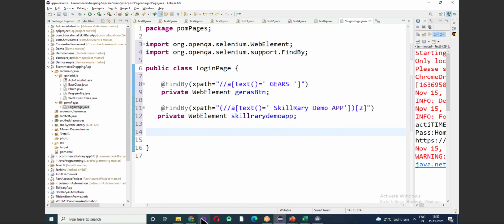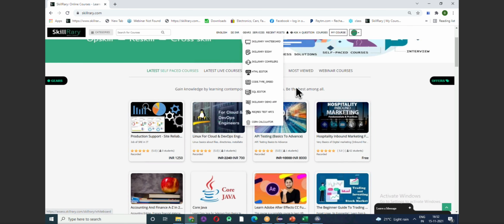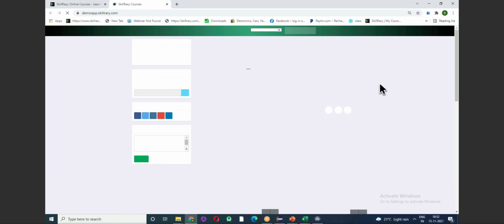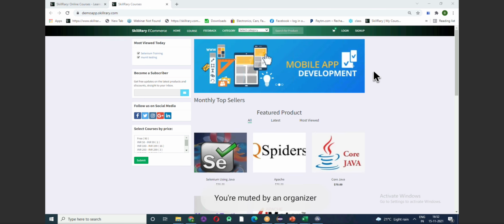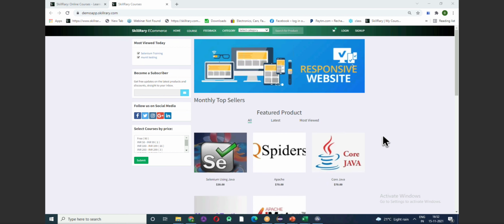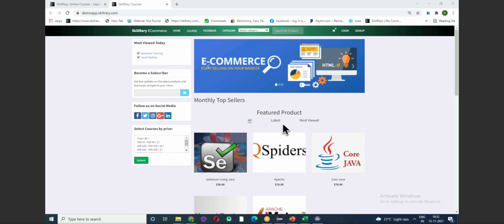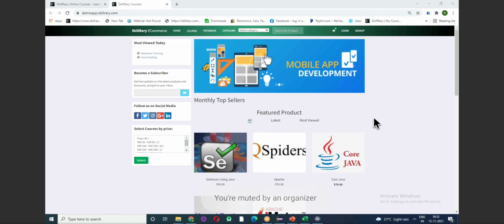Now observe. When I click on Guest, and then click on Skillrary demo application, is it opening a new page? I want everybody to be muted. When I ask you to answer, please answer at that time. Is it in the same page, or is it navigated to a different page? Different page.